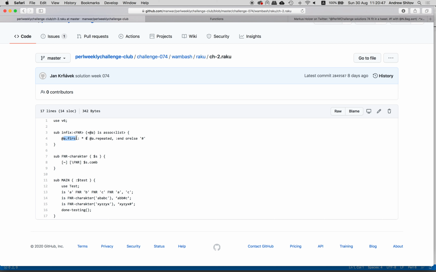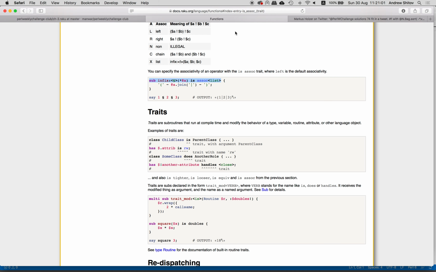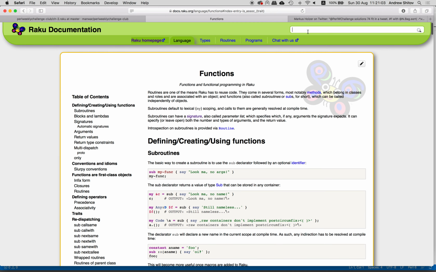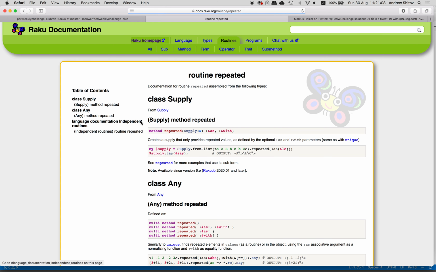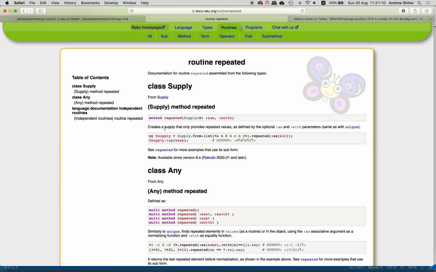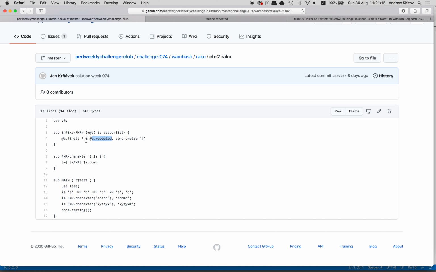First, we're trying to find the first character with this condition. Basically, the character is not in the Unicode, is not in a dot repeated. So we see there's a repeated method that you can call. There are so many methods in Raku. It creates a supply that only provides repeated values, right? So if it's not in repeated, basically it's a unique character in this string, right?